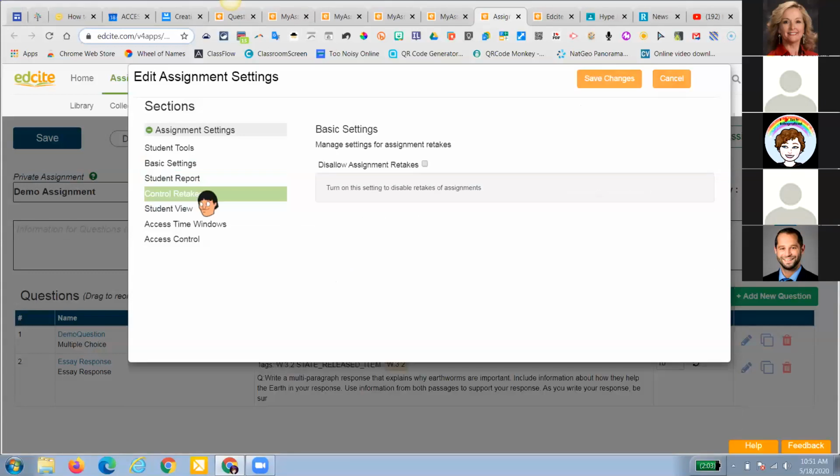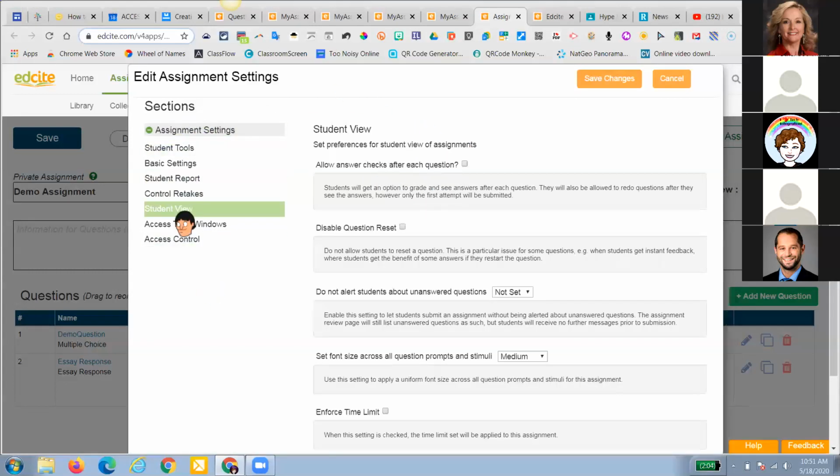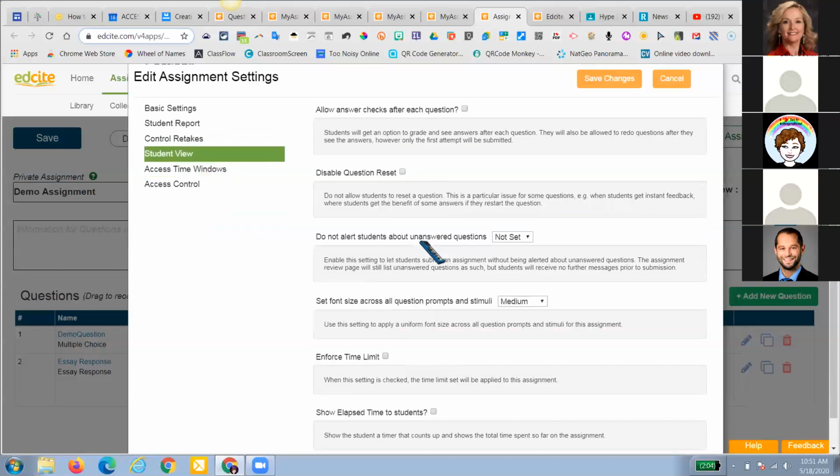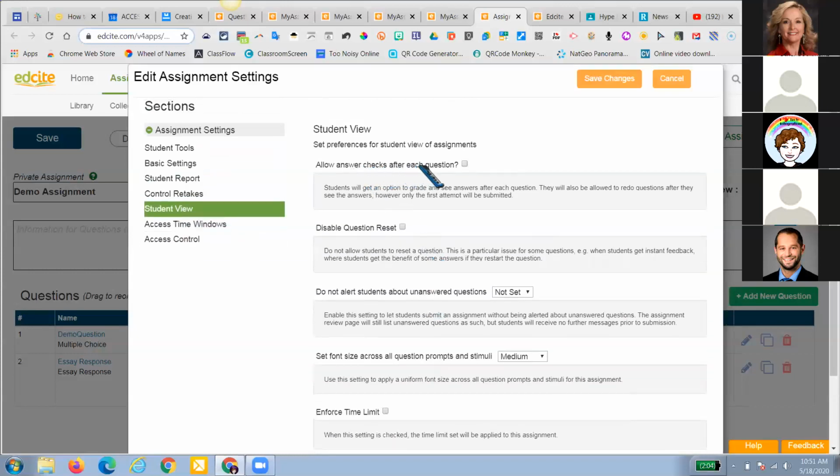Here it is, control retakes. Disallow assignment retakes. You just click that right there, and then they can't take it more than once. So if they rush through and they get them all wrong, it is what it is. Okay. So once you set this up the way that you want it, allow answer checks after each question. No, I don't want to do that.